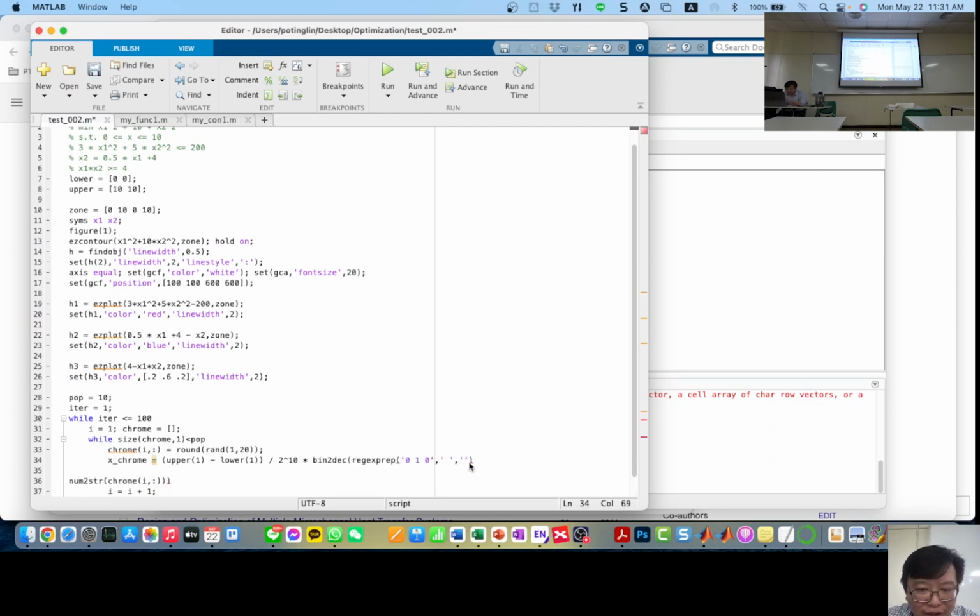You need to have replacing a string, but replacing what? Replacing where? This whole thing I will end up with a bunch of 0 and 1, but also a lot of spaces. The space character, replace it by empty character. Okay. So this will give me a decimal number, ranges from 0 to 1023.